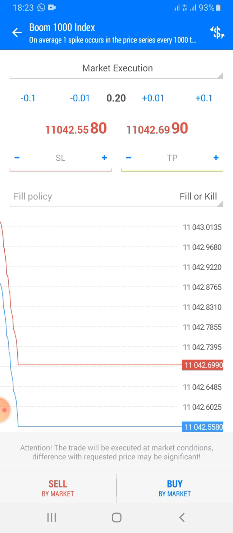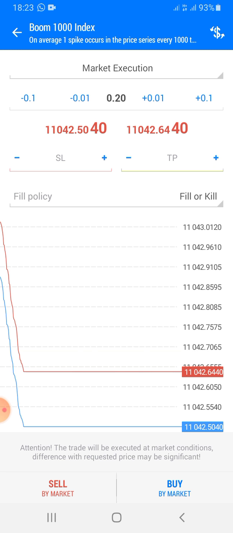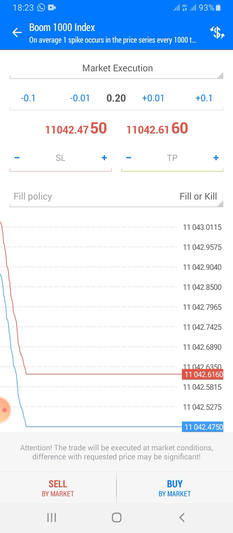For this page, you can only change the lot size or the take profit or SL. You are not always advised to use stop loss or take profit. It's on your own. Sometimes you can leave it open.